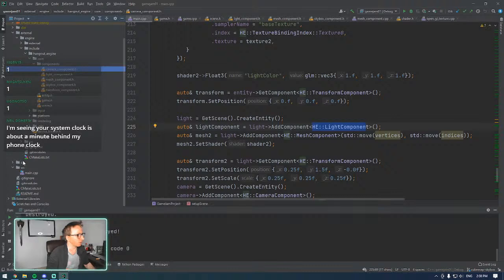Yeah, okay. That's what I figured. It's about a minute behind. I tried to figure out how to minimize that delay, but it's annoying, we've got to live with it. So let's go get Godot.